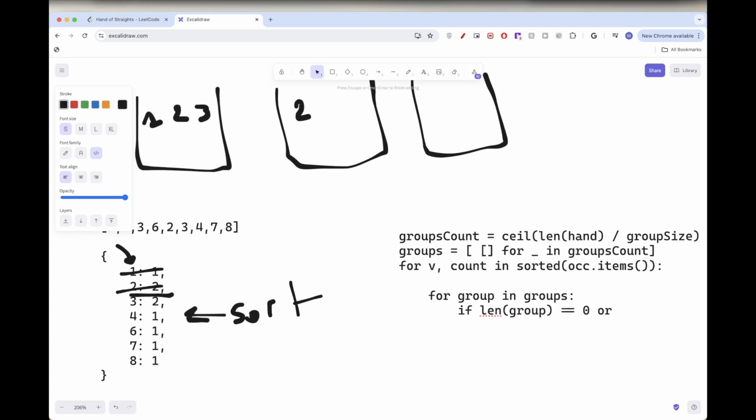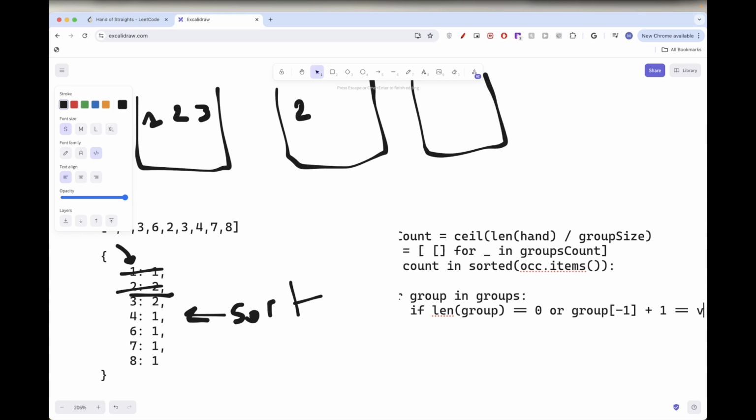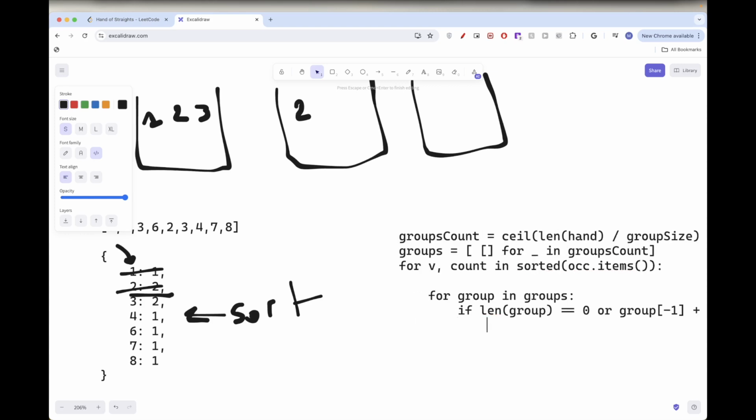or if the last element... so either it's empty, like in the case here when we place 2, then we just place. But if it's not empty, we need to make sure we are maintaining the consecutive condition. So in that case, we need to make sure that the last element plus 1 is equal to the current element, which is v. Only in that case do we add to our current group. Now to add to the group, we just need the index, so we need to enumerate here. And we say group i, we need to add the element, right? So that's basically the code of what we are doing here manually.